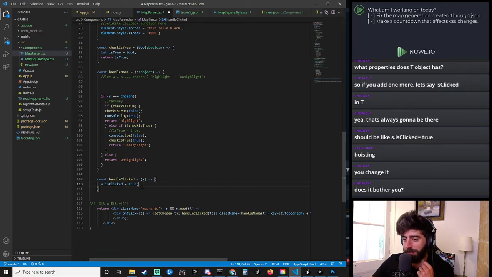Okay, but now I'm trying to think: if we define a new key value pair within one of the objects, and then we click on a different one, how do we delete the one that we had on the one before it? I'm thinking about how we do that.